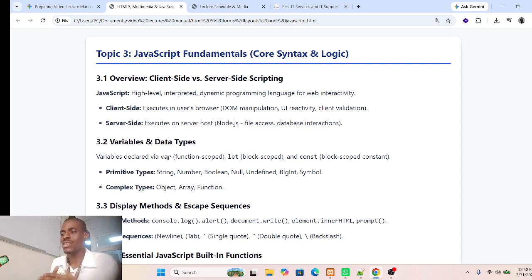Now, there are two categories of data types that JavaScript supports. What is data? Data can be defined as a raw fact, or you can refer to data as the most basic unit of information. And what is a data type? A data type can be defined as the form a particular data takes.